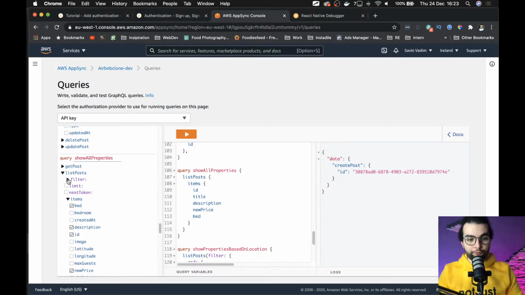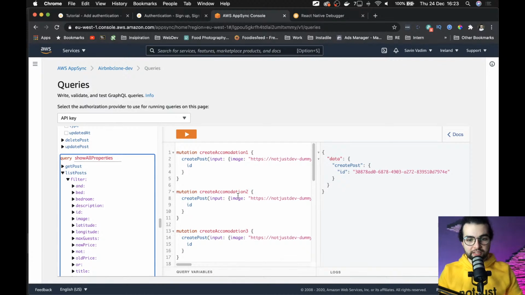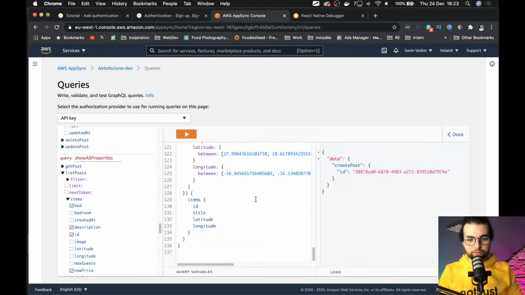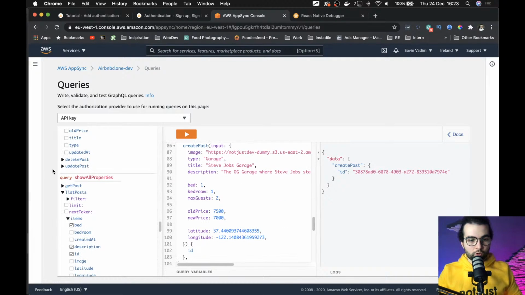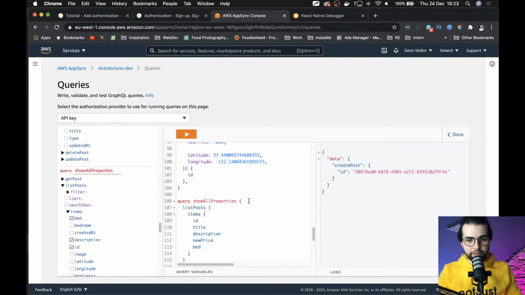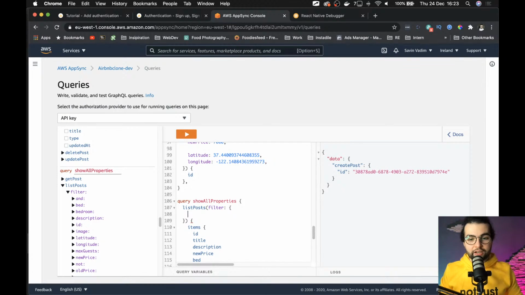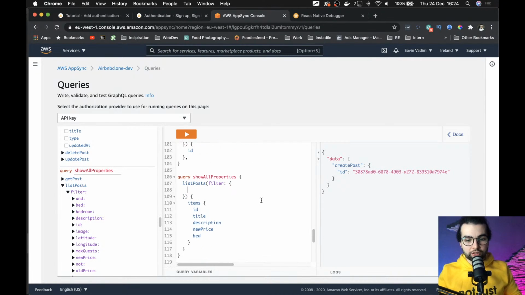So there is a field here, filter, and if we open this, I don't like it. I will better write them. You can work with the editor from the left side, but I'm gonna write them. So this list posts can receive parameters, and one of those parameters is the filter parameter. So there are a lot of filters that we can apply, and the first one is, for example, we want to filter based on number of guests. So max guests, let's say that we need only max guests 4.